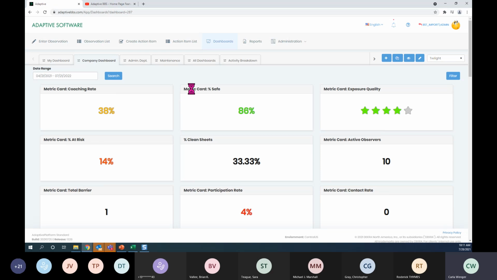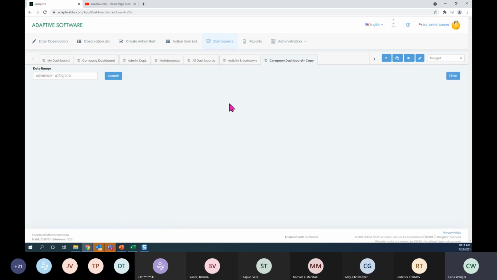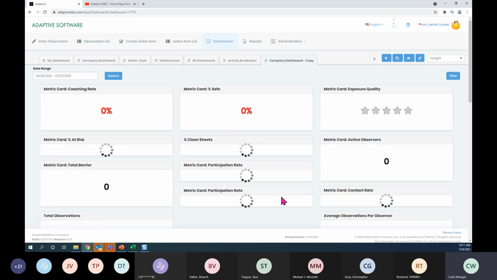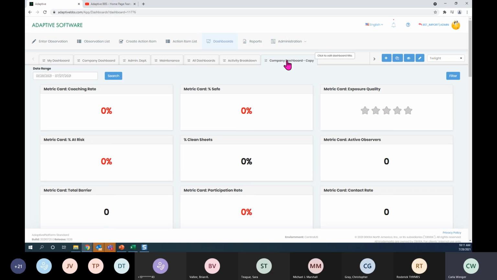So what it's going to do is copy this exact one that you see right down here. So everything stays the same. All the cards are the same. And if I click on the name of it, I can rename it. This would be a great way to do different tabs for different departments. So let's try a different one here. Let's do maintenance this time. And then as you click off, it renames it.